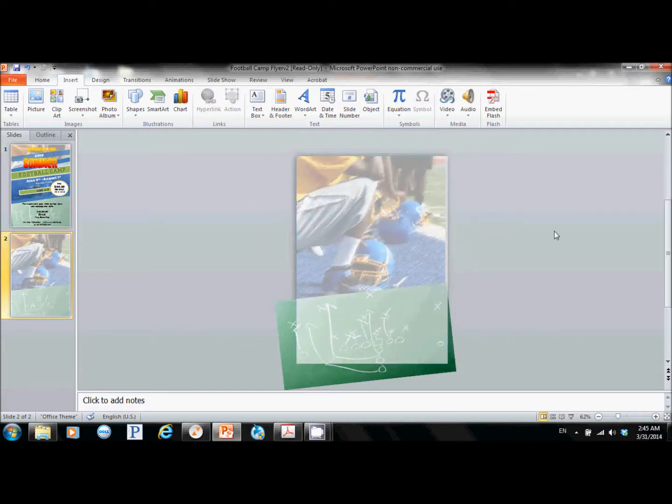And just take that all the way up there. So there you have kind of like this transparency over the image. That way, once you put your text on, you'll be able to see the text. It'll stand out more because this is a little more transparent.